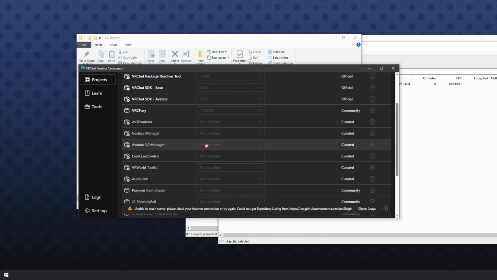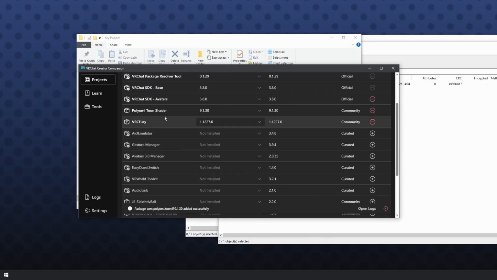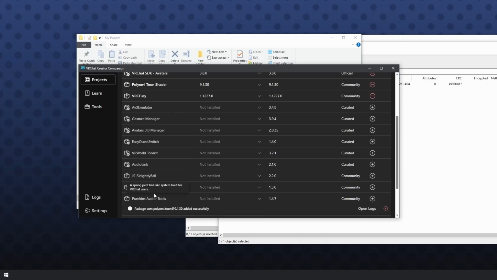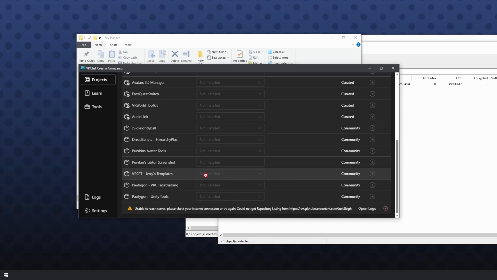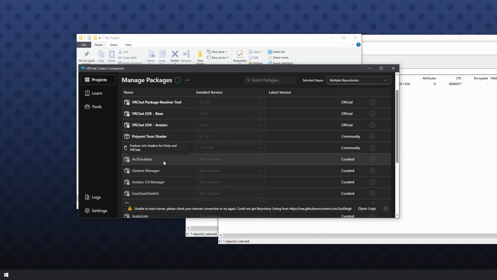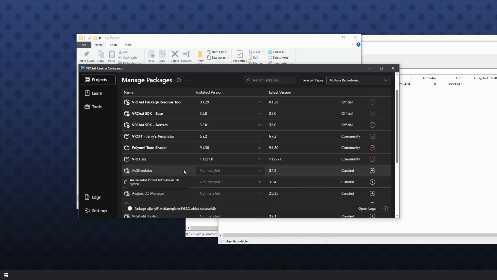It'll take a little bit to install. When that's done, you want to go down here to the VRCFury Jerry's templates. If you're using face tracking, you want to use this. This is the only one I've been using. I love it. It's great. Let's hit the plus and we'll go through its process and pop it up at the top here when it's done. And then there you go. You're done. You got it all set up and ready to go.